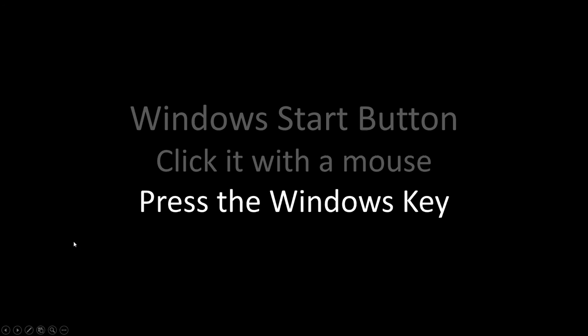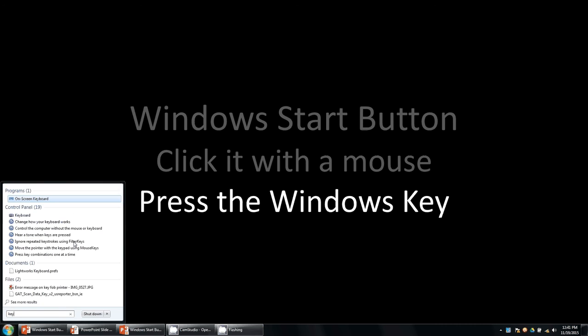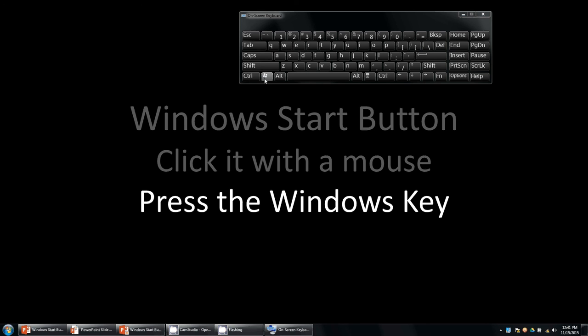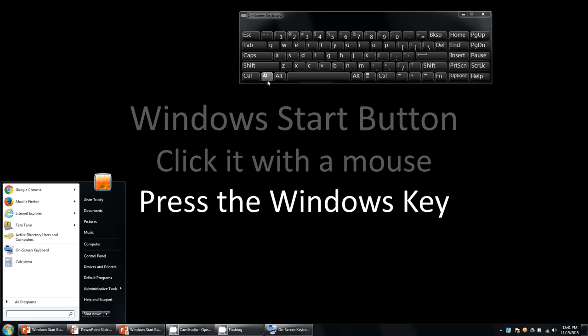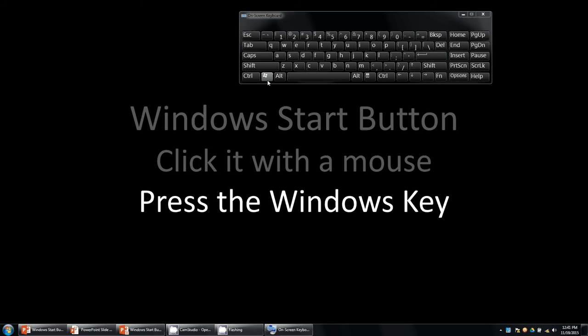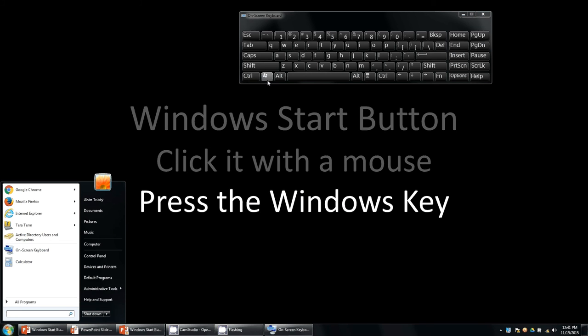But you can also open it with the Windows key. Let me open up a virtual keyboard and tell you what I'm talking about. The Windows key is the key that has the Windows logo on it. And if I tap that key, it'll open, close, open, close. So it's a very quick way to get to the Start menu. Even if I have another program running, I just hit the Windows key and it pops that open.